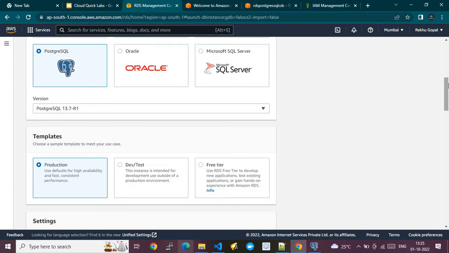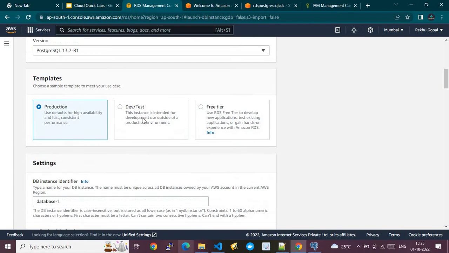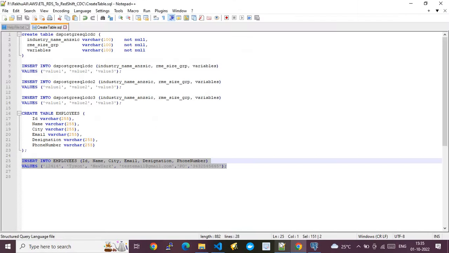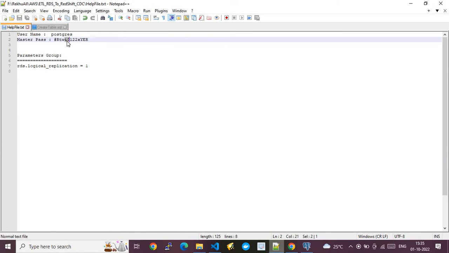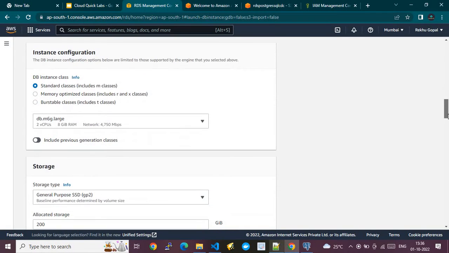Since this is a demo, I don't want to burn lots of dollars. That's the reason I'm choosing dev/test. After that I have given the database name here. I will go down to the credentials. I have given my credentials. This is my user, and the password I created for this demo I have taken in a notepad. I will show you that notepad as well. This is the password I created, and I put it in the master password and confirm password options.